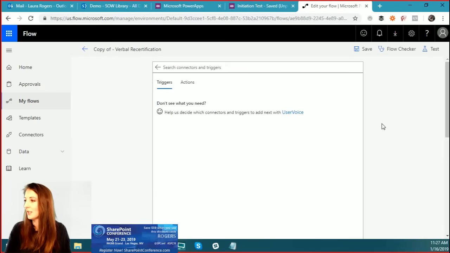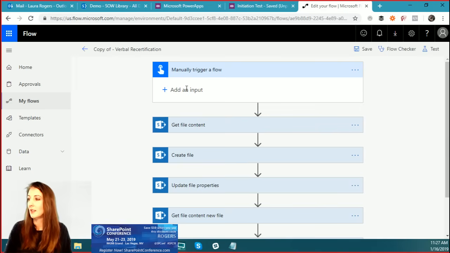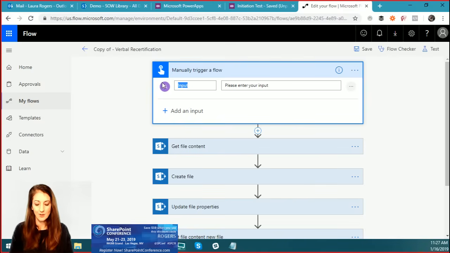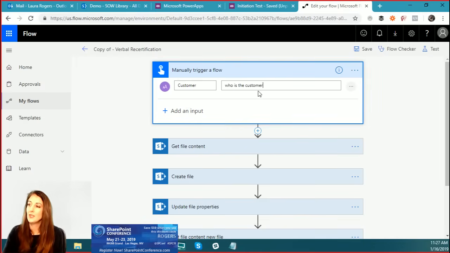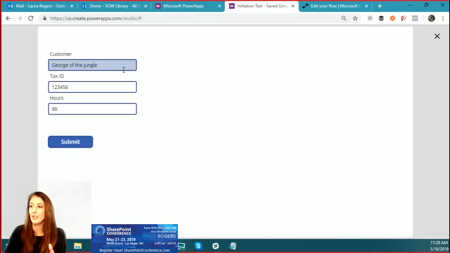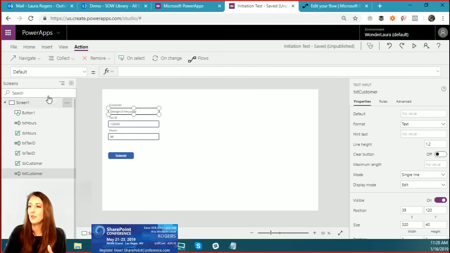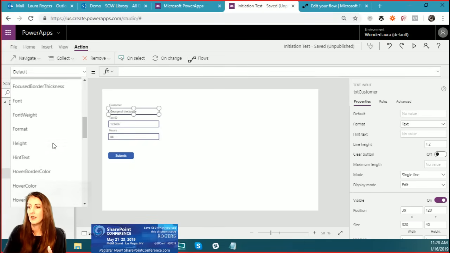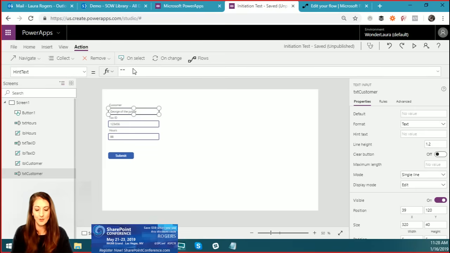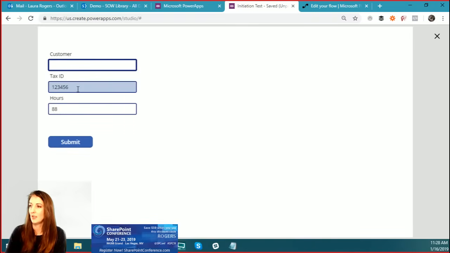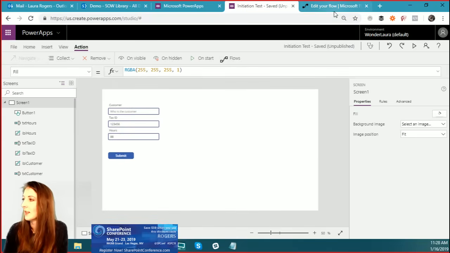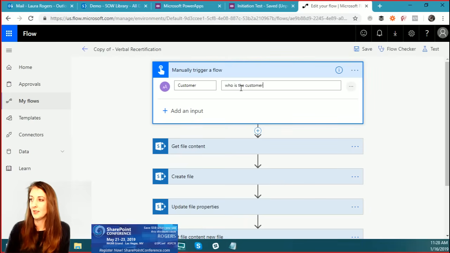Now I'm going to do a manual trigger again. And I'll put customer, and then you could even make them have a word in here. Who is the customer? And that's that word that shows in the form, like in the box before they fill it out. And if you're going to do that in PowerApps, you would use the hint text, and that would be who is the customer. Let me just show you that real quick so you can see what I'm talking about. See, that's the hint text that shows in the box before they start typing in it. Anyway, that's the same concept as this right here.